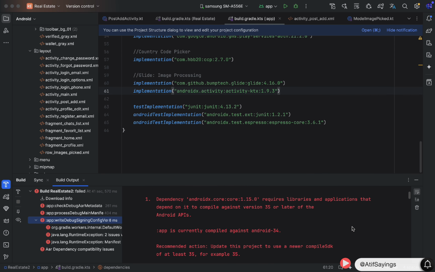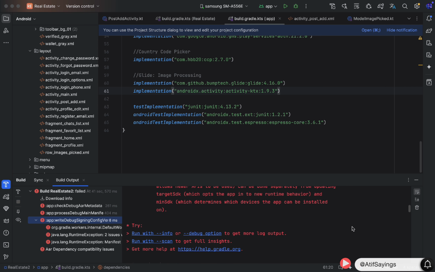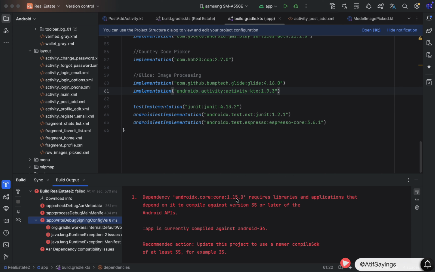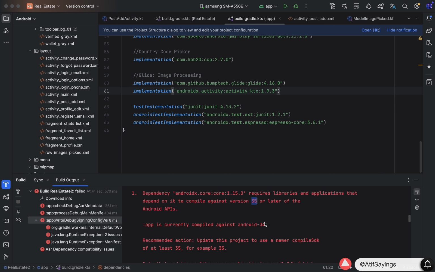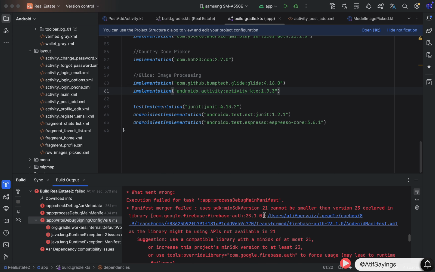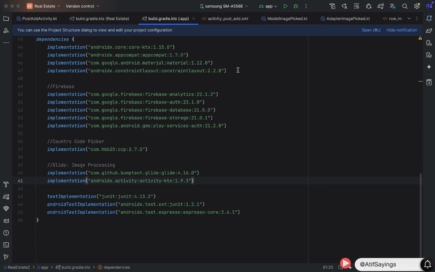Okay, there are more issues. Actually, there are two issues. The first issue can be resolved by upgrading the target SDK version to 35, and the second issue is due to the Firebase auth library which we have just upgraded, and this issue can be resolved by updating the minimum SDK version to 23. Currently our minimum SDK version is 21.